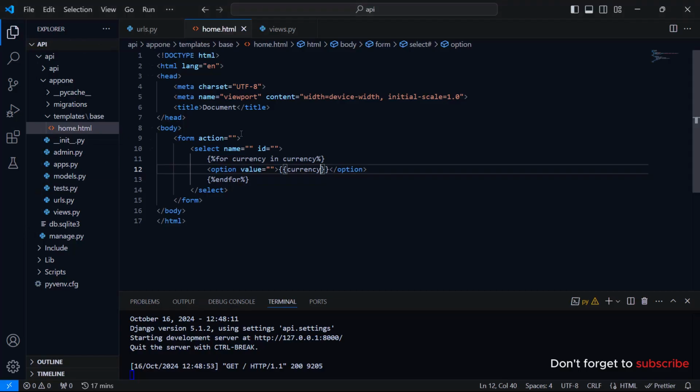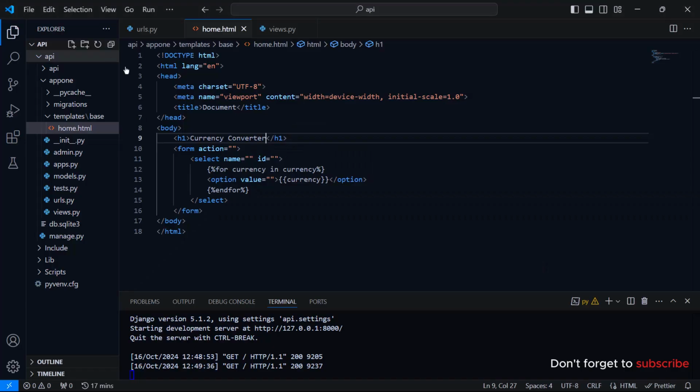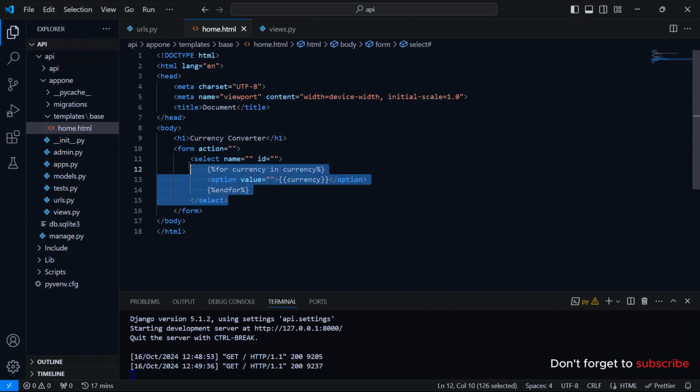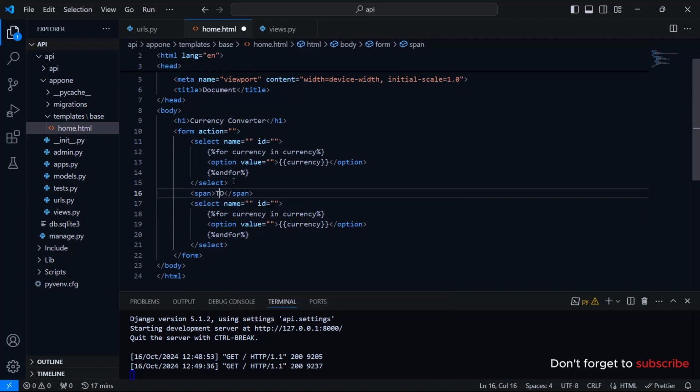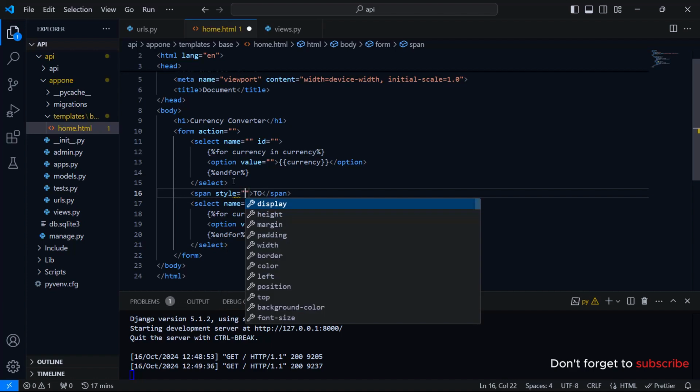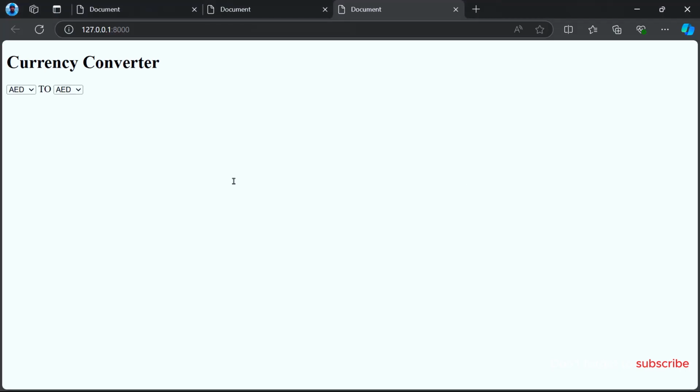So let's have an h1 here which says currency converter. So refresh, you can see currency converter. So we're just going to duplicate this into 2. So we have this here also. I'm also going to have a span here that says 2. So let's give this a style and change the font size to about 18 pixels. So when we refresh, we can see, so this is the currency they are picking, so they'll be converting to this currency.